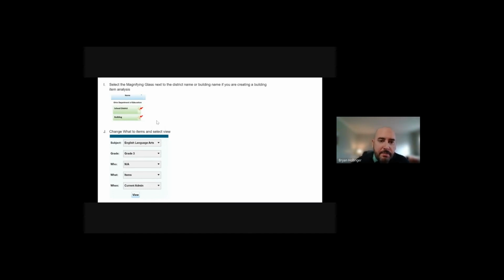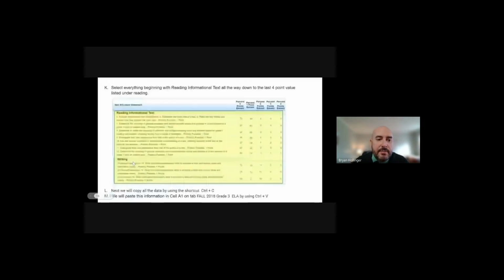So if I click on the magnifying glass, I'll get a little pop-up screen. And it usually starts out as language arts, usually starts out as third grade. So you should not have to change those. But if for some reason it would pop up as something different, double check that and just make sure it says English language arts third grade. The what column, we're going to want to change that to say items. So you can see right here, I've already changed that to items. When you do that, the who automatically changes to an NA. So you don't have to worry about changing that. It's the what that we're going to change, and we change that to items.